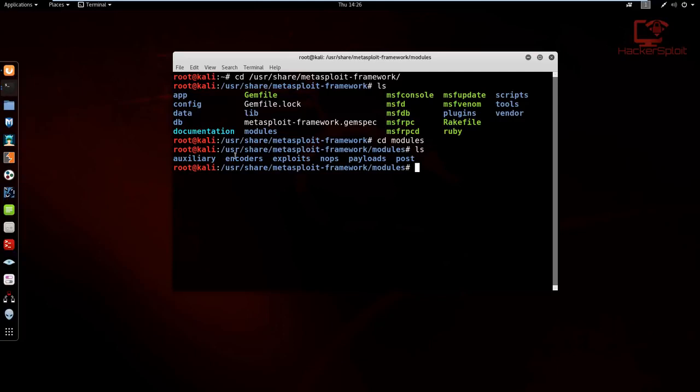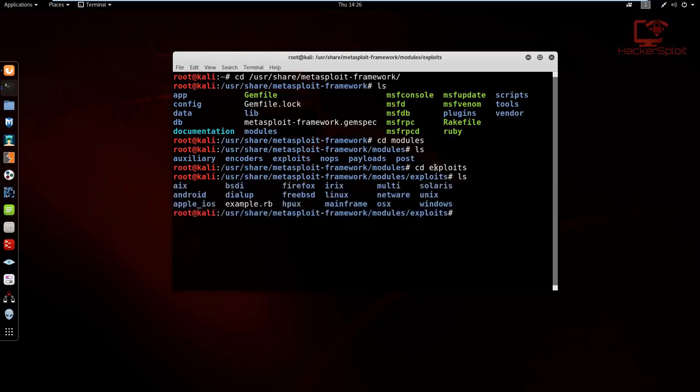Okay, so let's see what we have in exploits. So I'm just going to go into exploits right now. CD exploits. If I list that, as you can see, these are the current exploits that you have sorted out in terms of the operating system or the target operating system in which there is a vulnerability. So, for example, you have Apple iOS, Android, Firefox, FreeBSD, Linux, Solaris, Unix, Windows, and obviously Mac OS X.